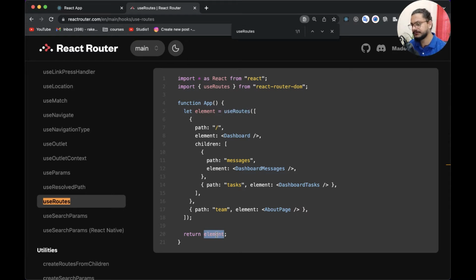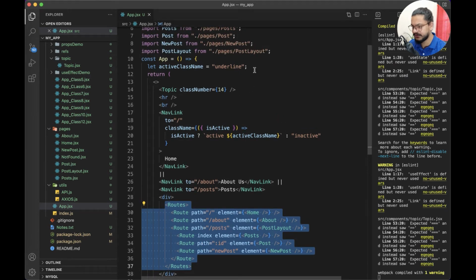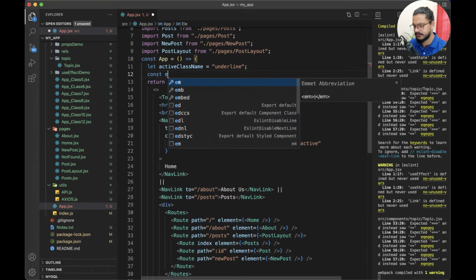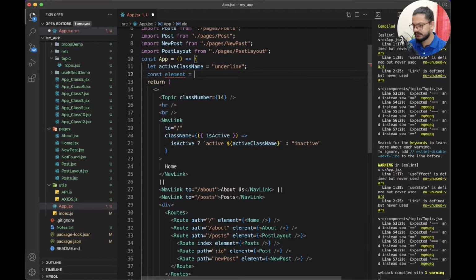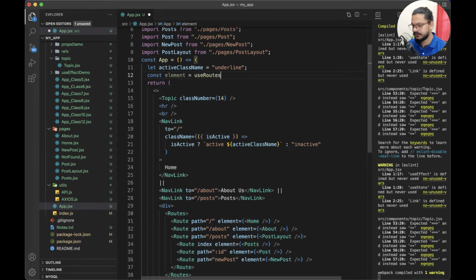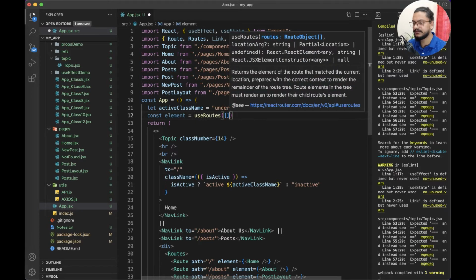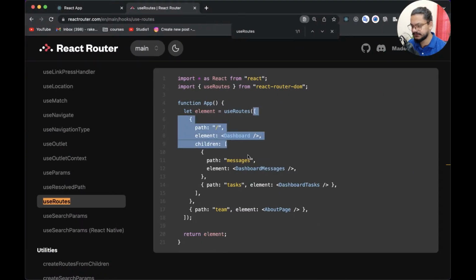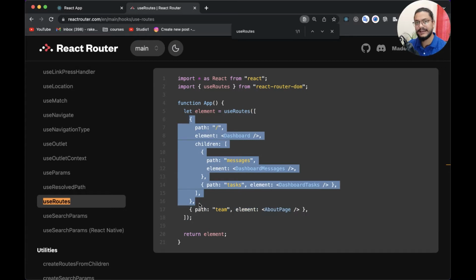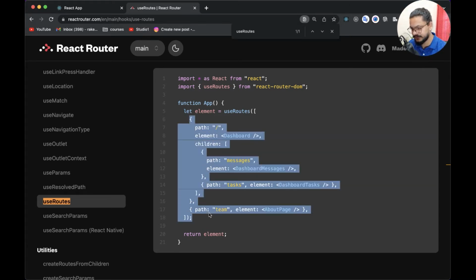Okay, so we can do similarly here, like all our routes we can define outside. So we can say const element. Okay, so you can use routes. You need to import, yeah, auto imported. So this route will accept kind of an array. So you notice here this is one array. This array will have an object, and multiple objects based on your path. So you notice this one has a couple of things, because it has children and everything, right?